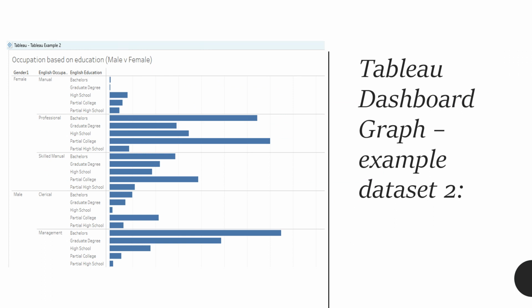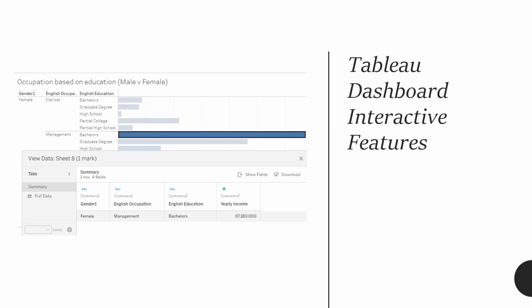Tableau dashboard graph, example 2. This graph shows a comparison between genders in relation to how education impacts future job type and salary. One of the key features shown here of Tableau's interactive dashboard is the ability to click on data and access it instantaneously. Here we can see by clicking on one of the sections, we can see more detailed information.